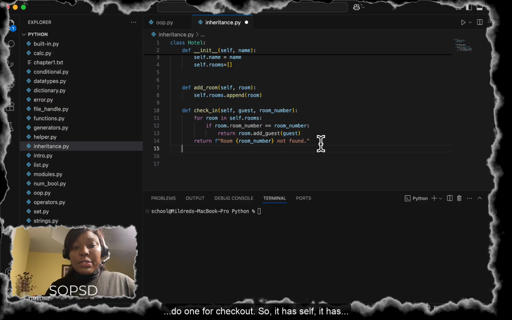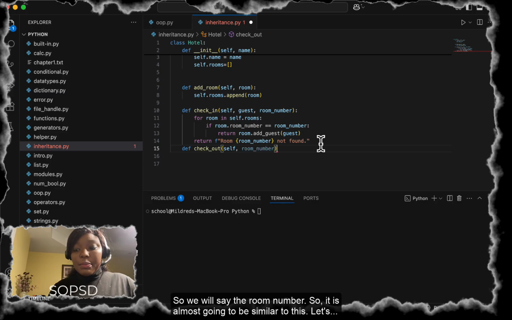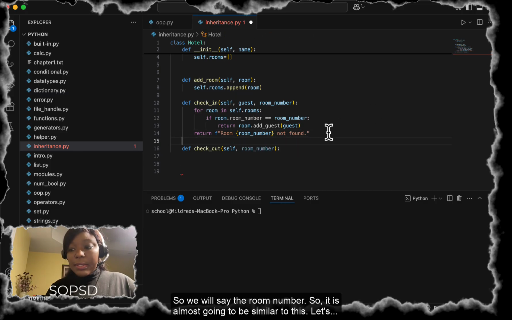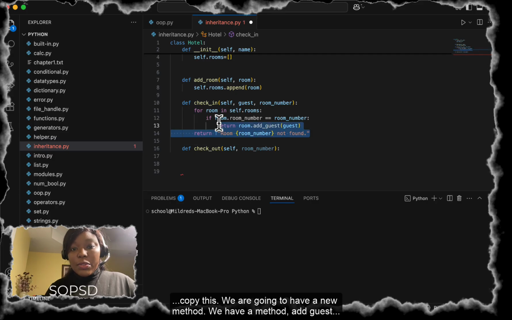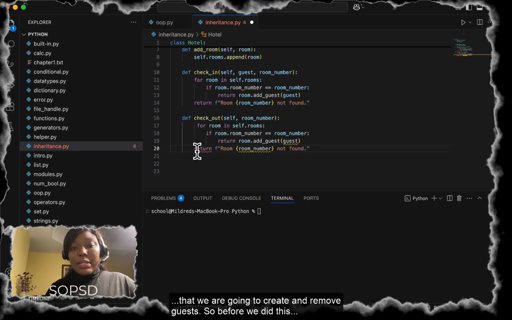So now let's do one for checkout. It has self, and we want the room number that the guest is checking out of. So we'll say room_number. It's almost going to be similar to this. Let's copy this. We're going to have a new method. So we have a method add_guest that we're going to create, and remove_guest.